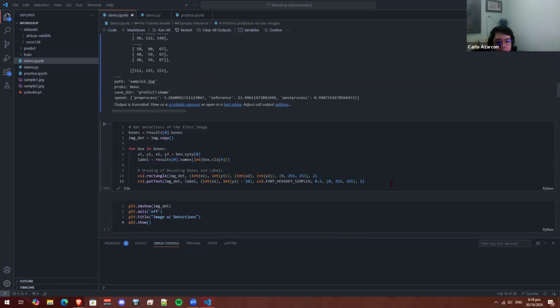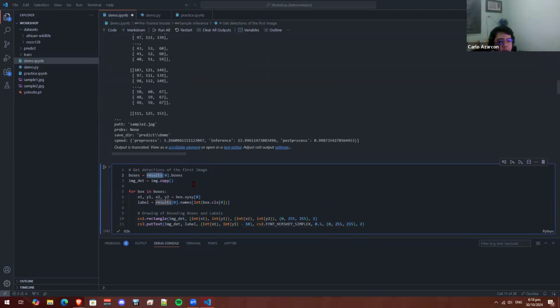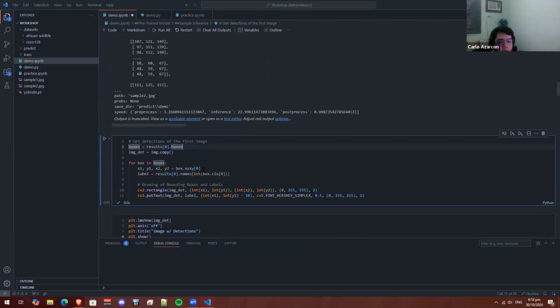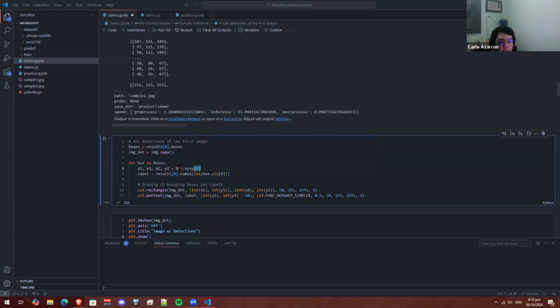So let me show this. To get the detections of the first image, you would access the first index of the results object, so results and then index 0. Then to get the detections themselves, you get them through .boxes, which contains all the detections for that image. Then to get the individual coordinates for each detection, you would use .xyxy or any other format that they support in the library.